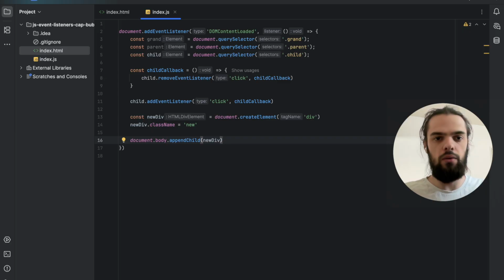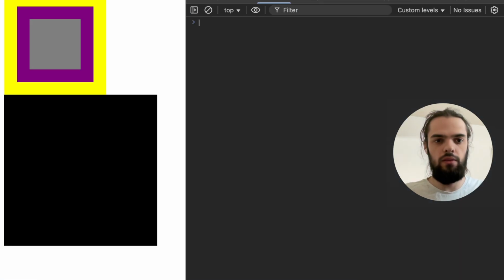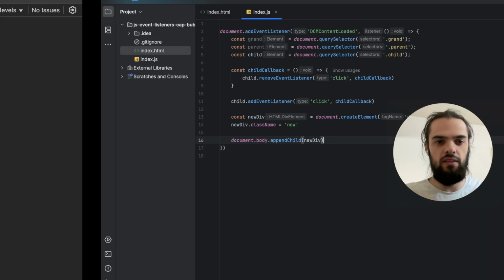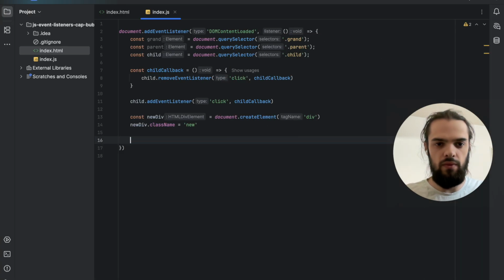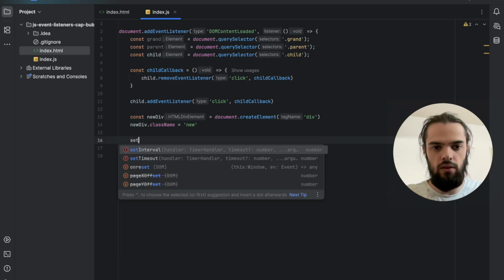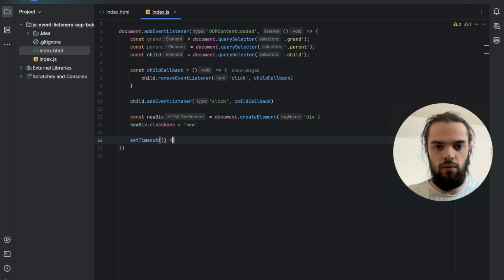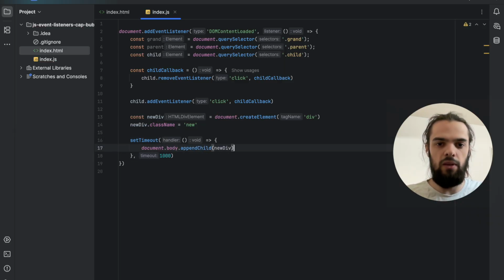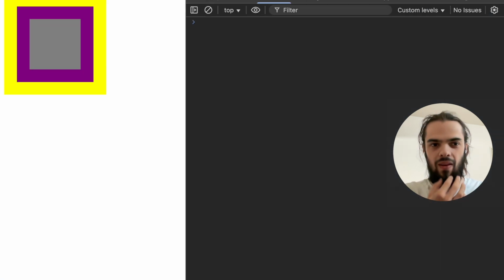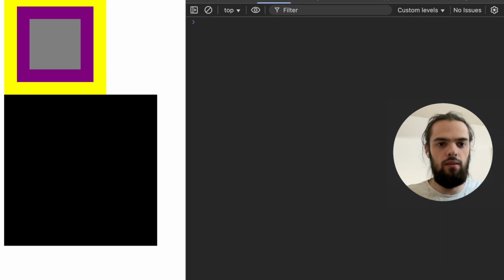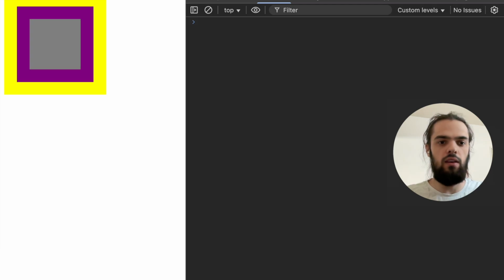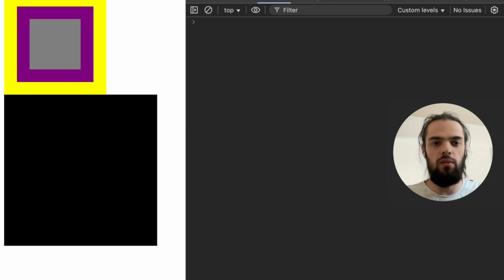Let's see how it works in the browser. As soon as I refresh the page, you see that a black box appears. Let's add some delay to it. setTimeout. After 1 second, we will add the new element to our div. You can see that after the 1 second delay, the new element appears.